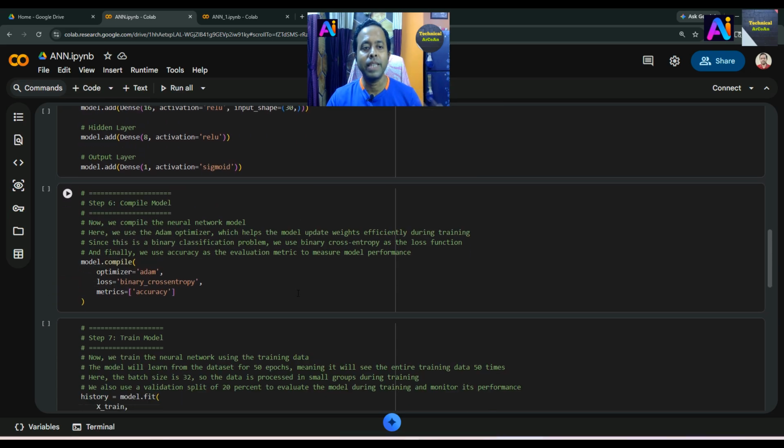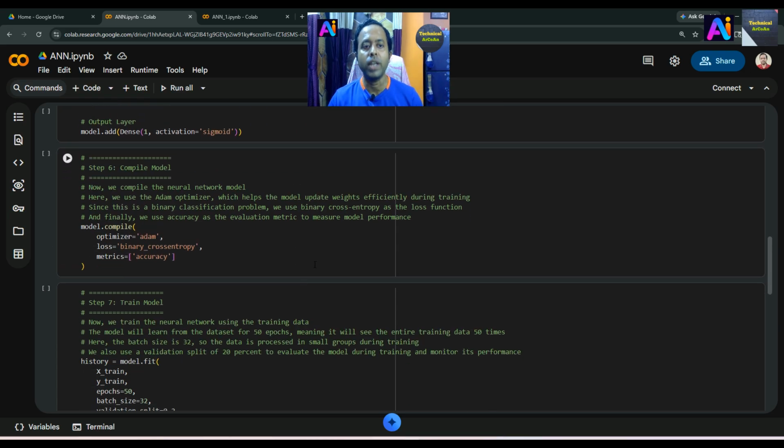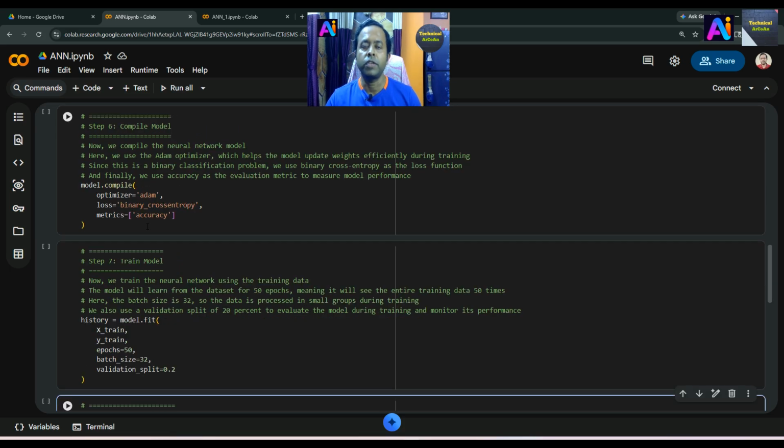And then step 6 is compile the model. So now we compile the neural network model. Here we use the Adam optimizer, which helps the model update weights efficiently during training. Since this is a binary classification problem, we use binary cross entropy as the loss function, and finally we use accuracy as the evaluation metric to measure model performance. So that's why you use different values for different parameters concerned.